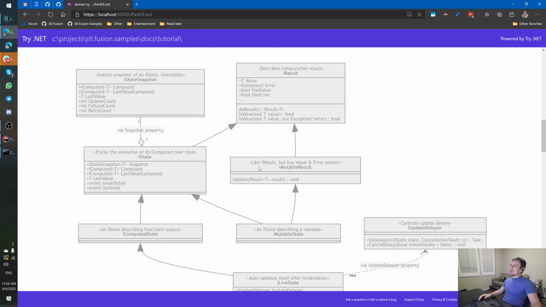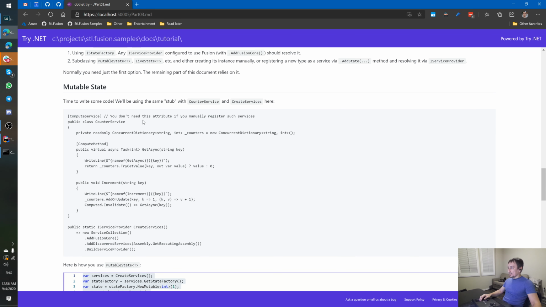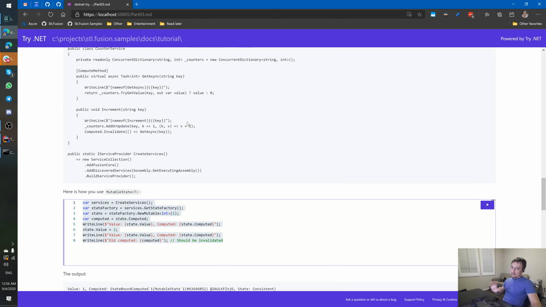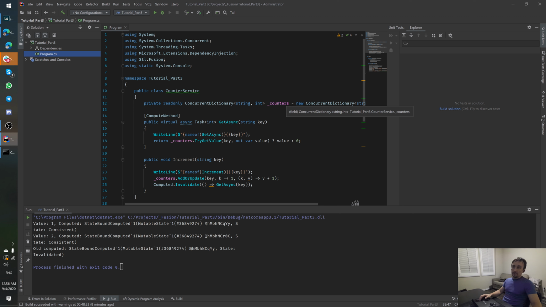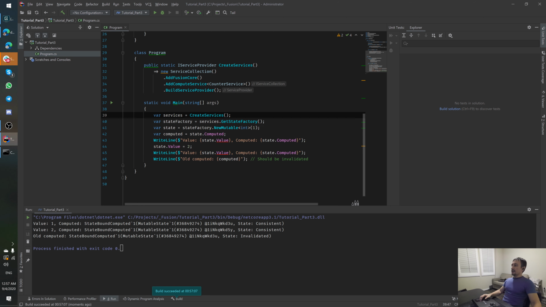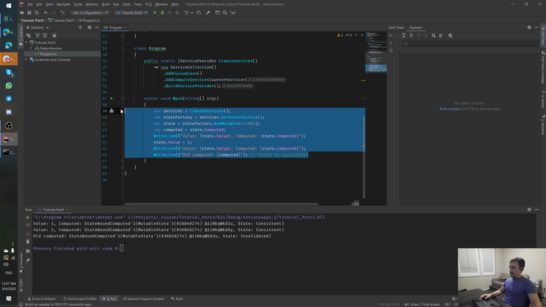But first, let's start from an example. I'll start from exactly the one presented in this part of the tutorial. This time I already created the console app project for this part of the tutorial, so I'm going to simply run it. And yeah, that's the example.